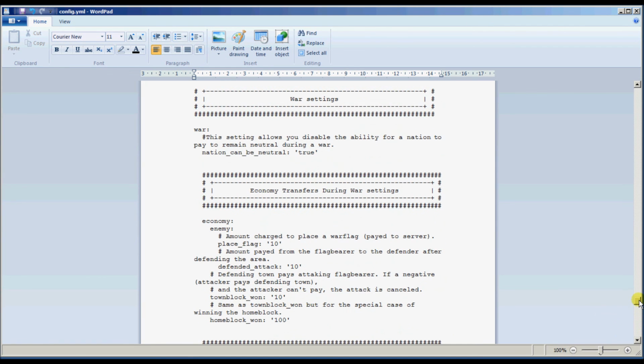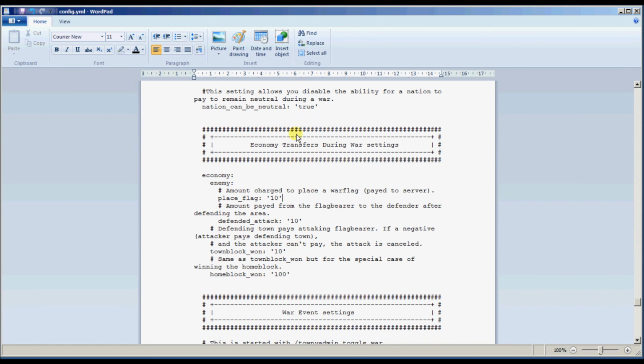I shall quickly see if I can find the settings. Let's have a look. Where are we? Here we go. Here are the settings under the economy transfers during war settings. The amount charged to place a war flag, paid to the server, so that's not actually paid to anybody, is 10. For example, on this one, you can change that to discourage or encourage war.